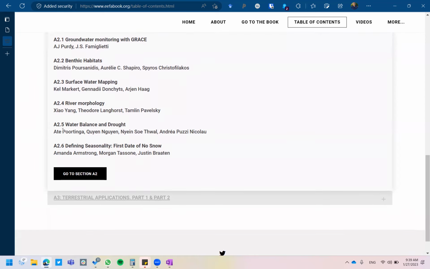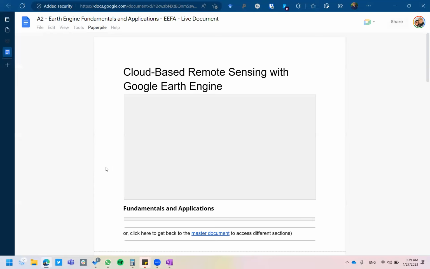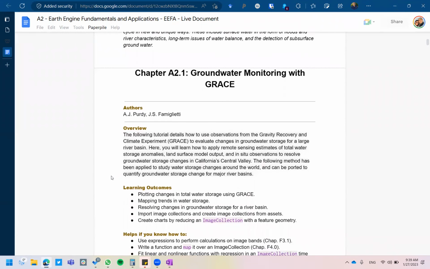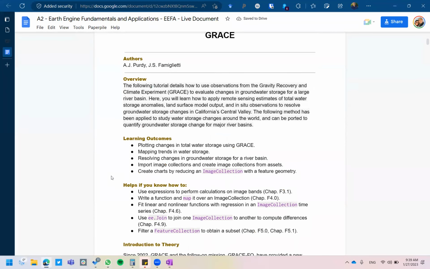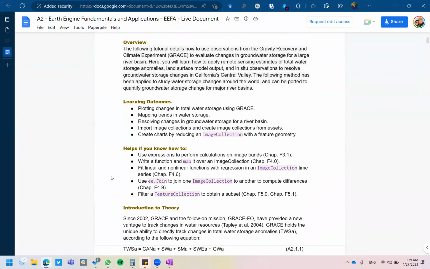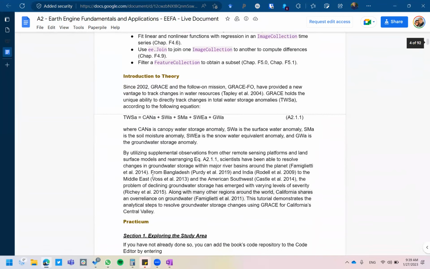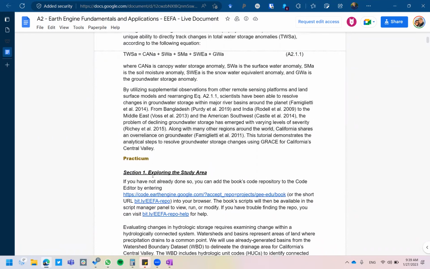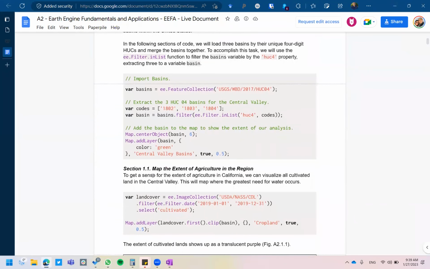So if we go to that section, this is the chapter of the book, and they will explain what's the goal of this subsection, what's the learning outcome, the theory about measuring groundwater with remote sensing data or groundwater conditions. Now, in the book, there are going to be pieces of code.